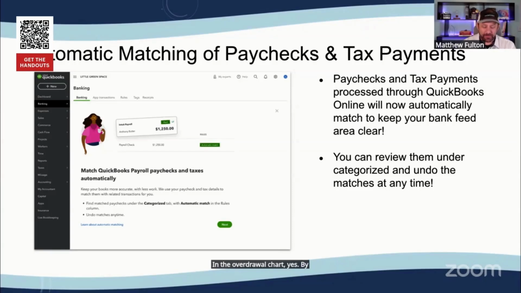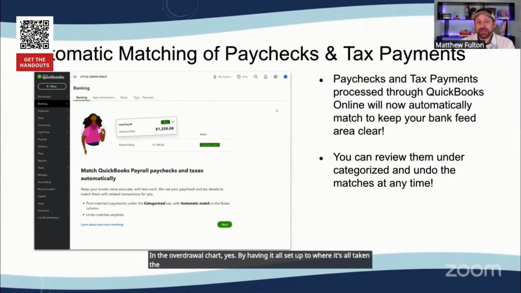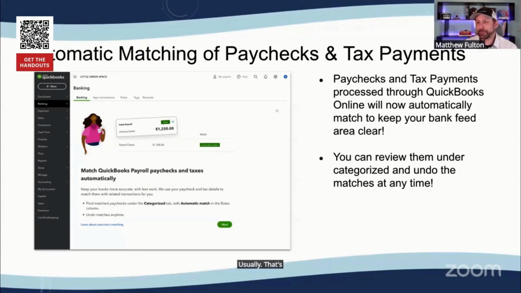By having it all set up to where it's all taken the same day, it should make it easier to reconcile your payroll liabilities immediately, usually. That's what we've always done.